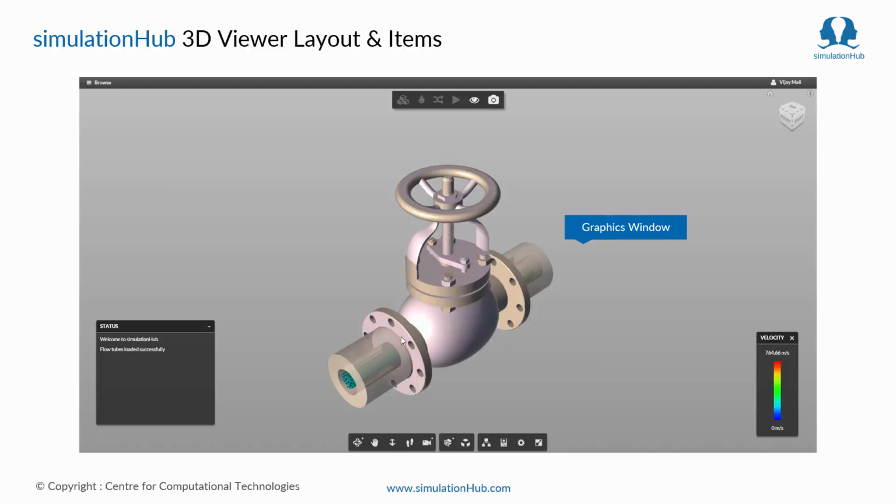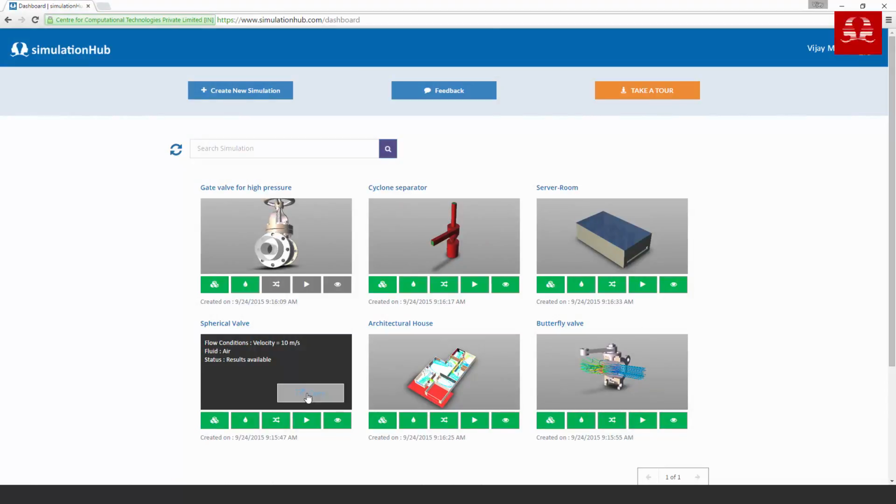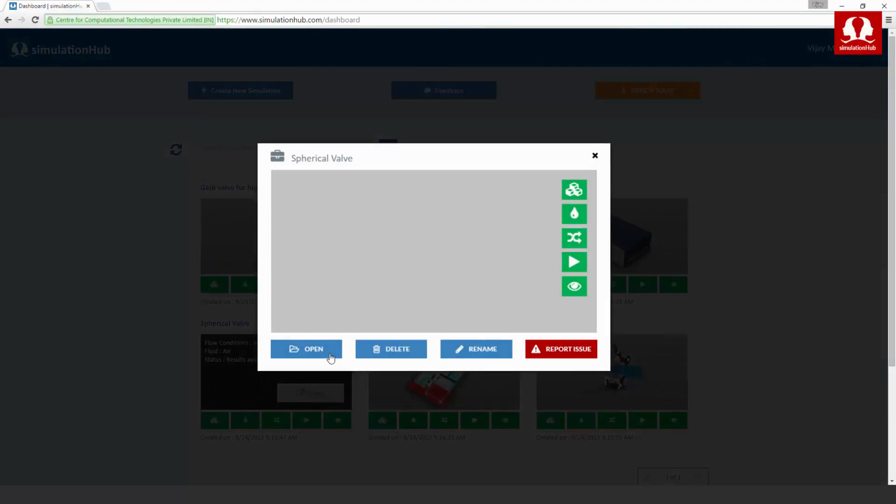Now as we have understood the different components, items and layout on a 3D viewer, let's look at the live 3D viewer. Now I am on my dashboard. Let me open the quick view of one of the projects. And to open this project in the 3D viewer, I will click on the open button.